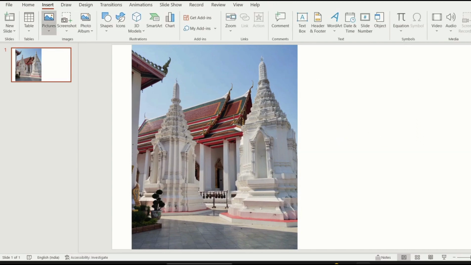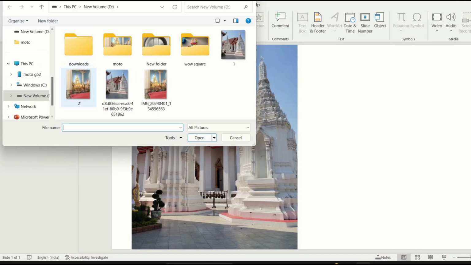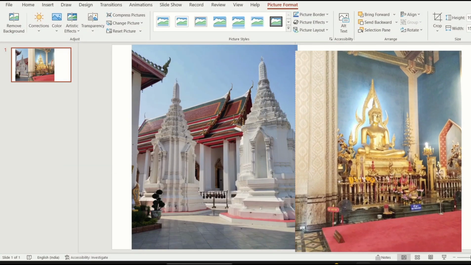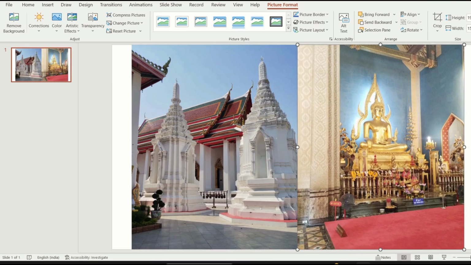Let me add one more, same from this device, and I'm adding it here. Okay, fine. So let's see how we can add animation to it.